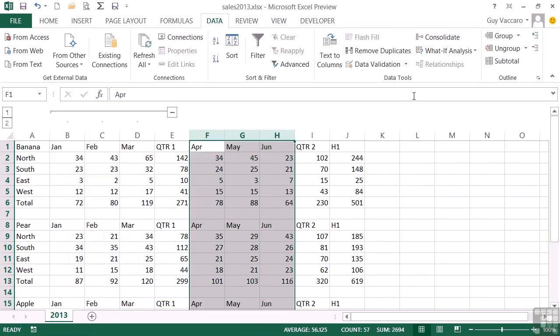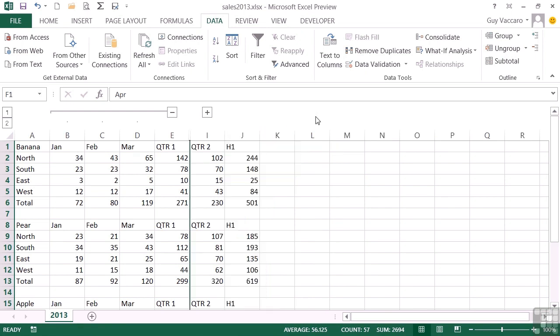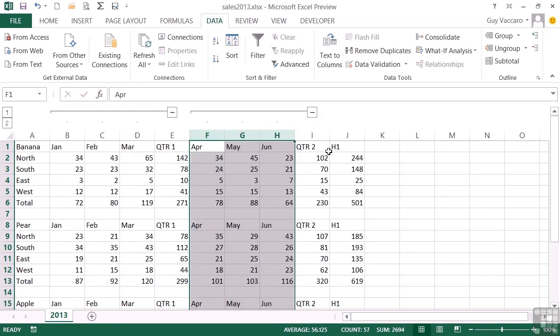So we go up to Group, come down to Group, and then that too groups those three together as a grouping set, and then they can be gone, plus and minus. Or we can do both of them together by clicking the 1, and then the 2 brings all of them into view. Now there's nothing to stop you from adding the same columns into another grouping.